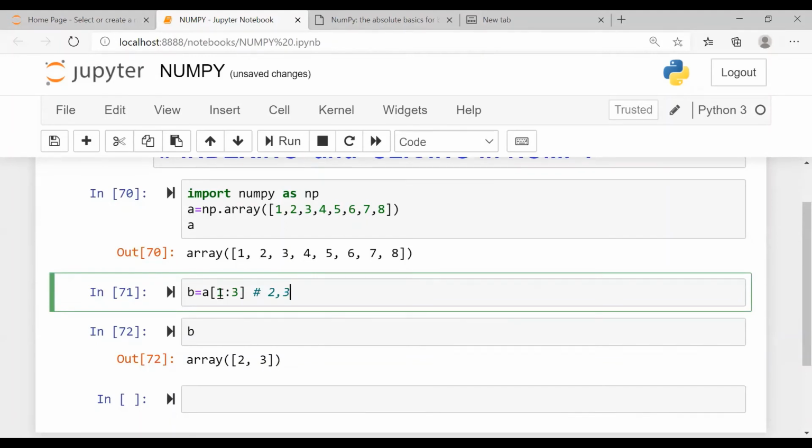So here in this subscription, you have to mention start and stop. Start is included in your result, but stop is not included. Let us say if I write 1 to 6. Now tell me the output.